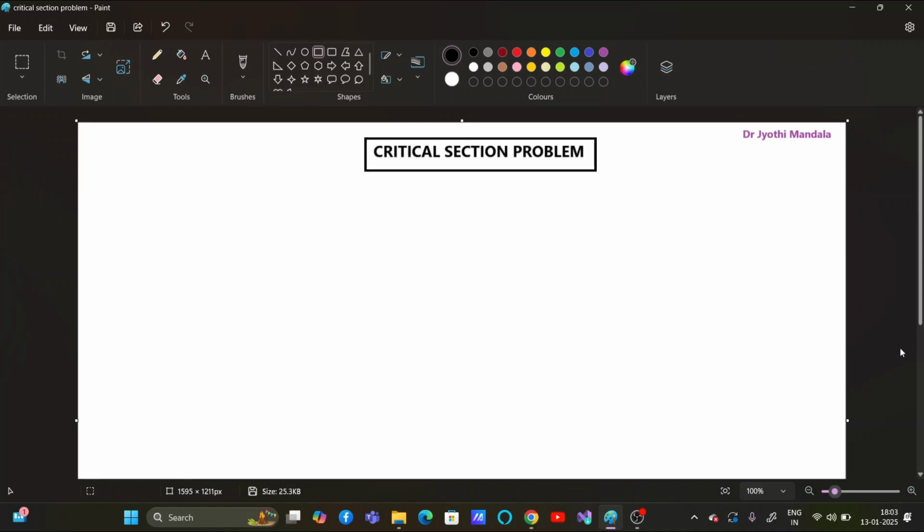We are in the process of learning about the process synchronization concept. In our last lecture, we learned about the basic background of the need for process synchronization, where we understood through the producer consumer problem that if there is no proper synchronization between the process execution, it may lead to a race condition.